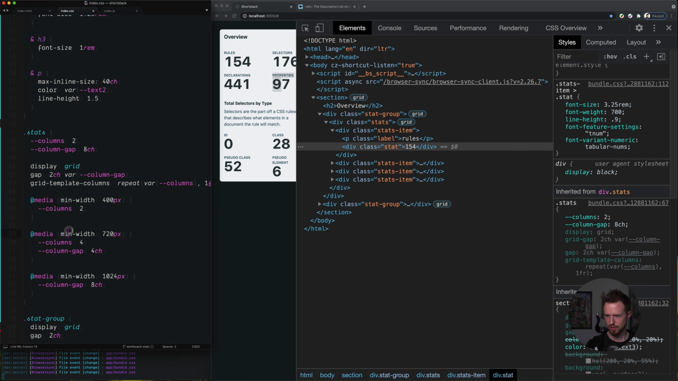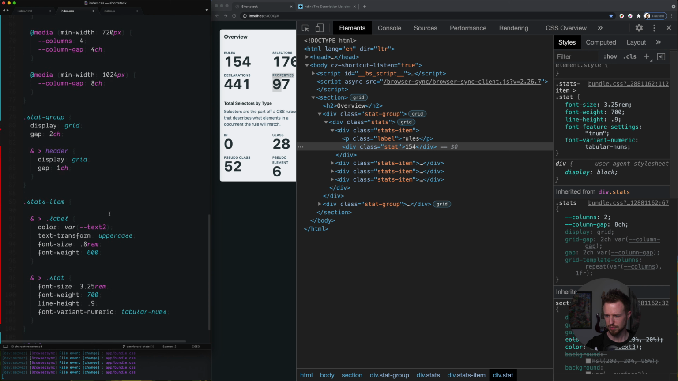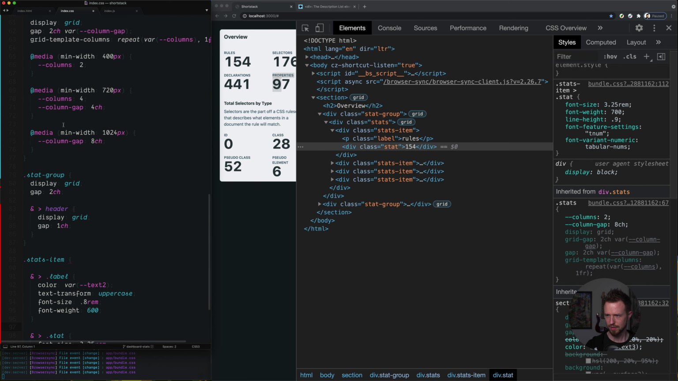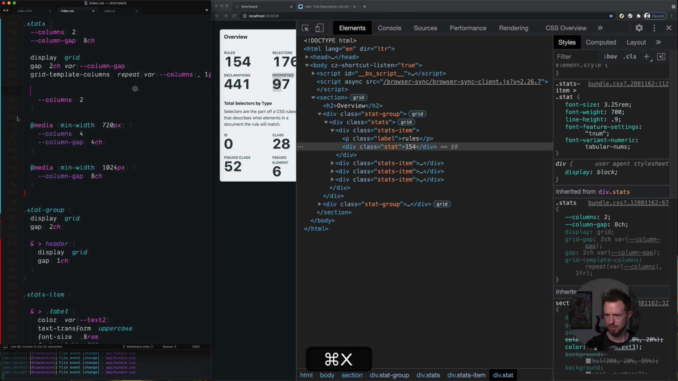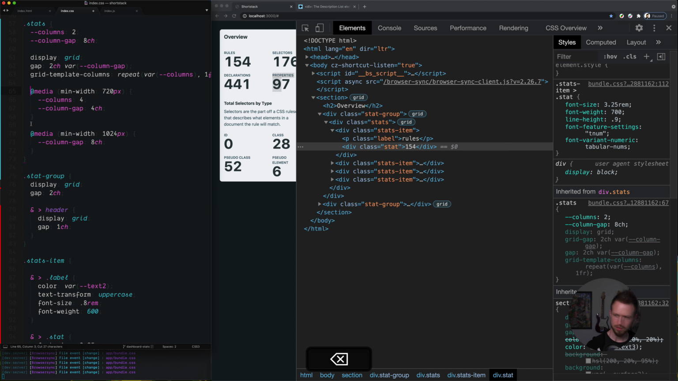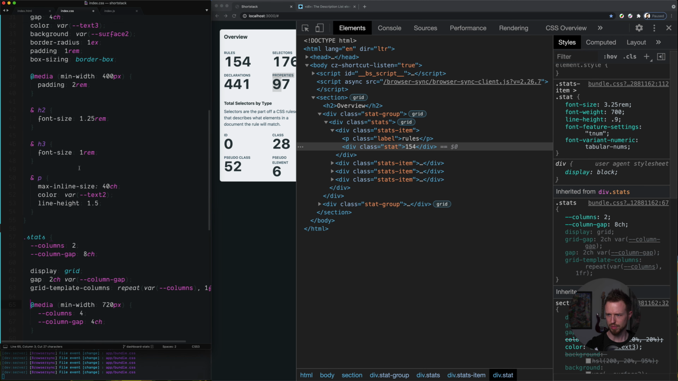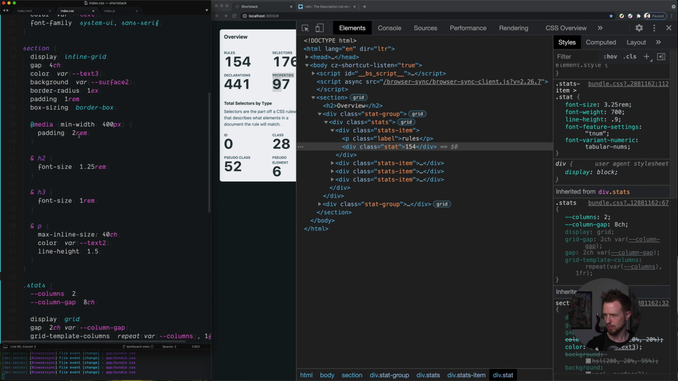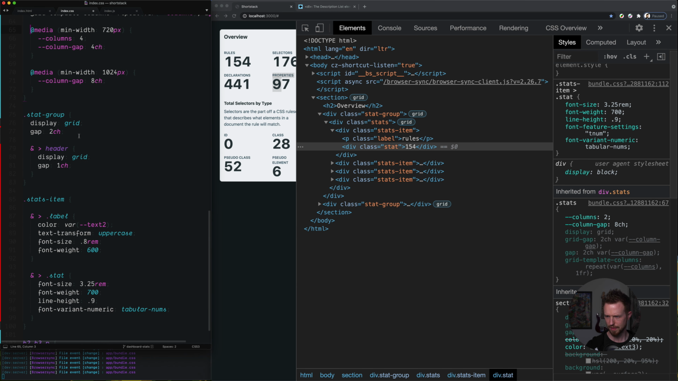So we can take this, or where are the stats being managed? Right here. Then let's just take this. We were doing something else at 400 pixels too, right? Right here. Oh, we're adjusting padding. That's okay. We'll leave that.